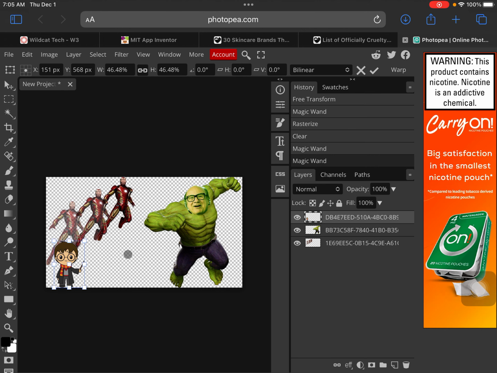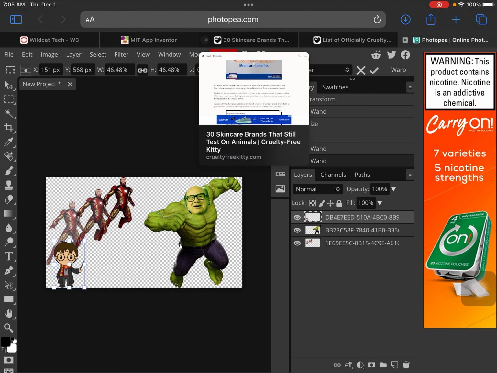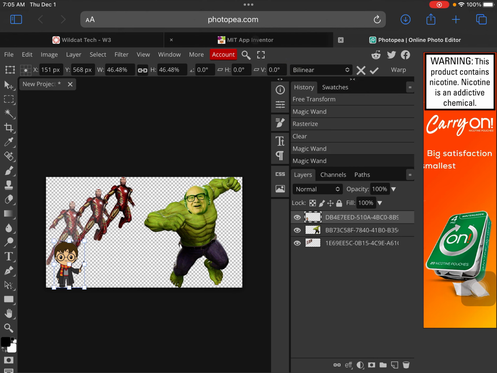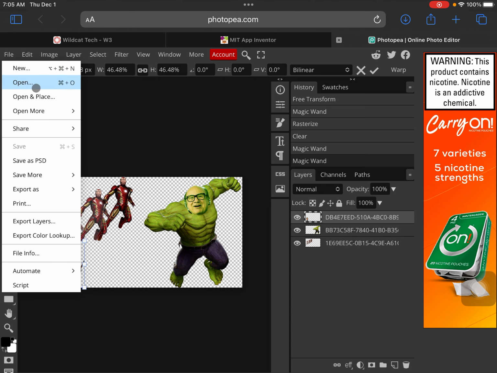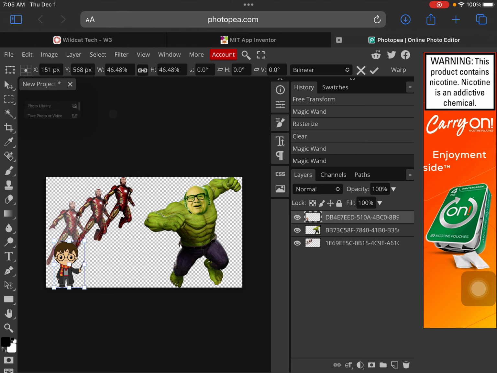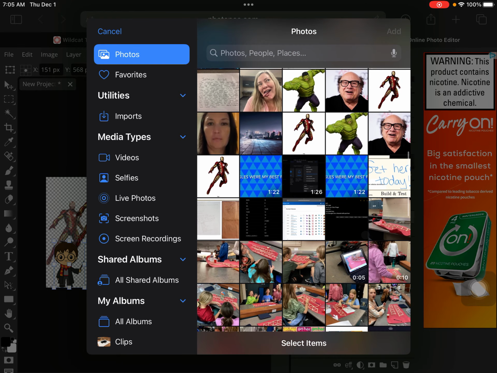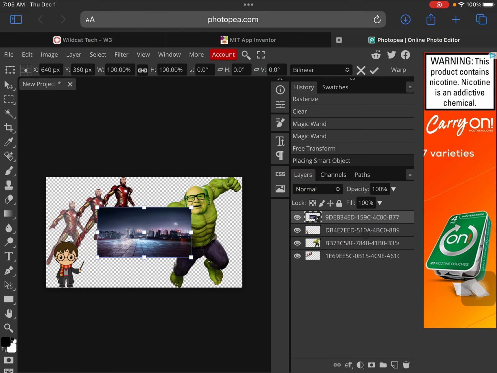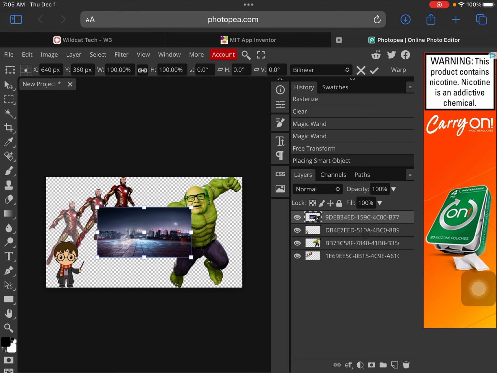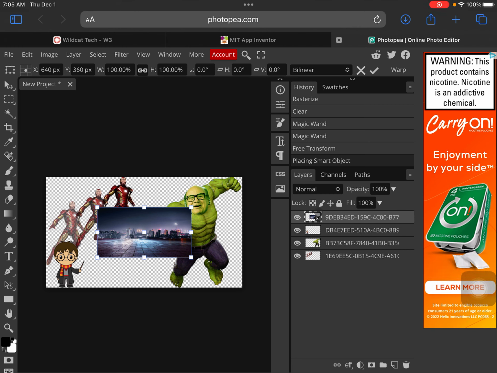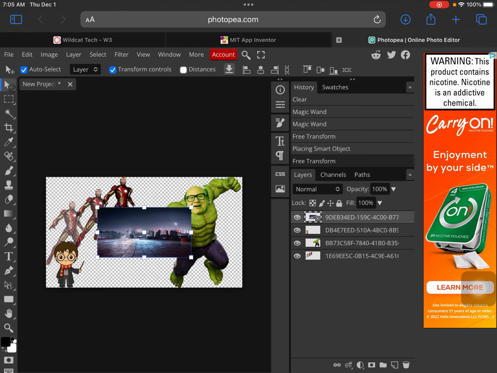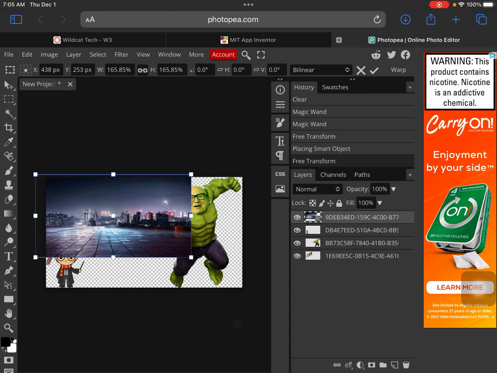And then I need a background. So again, you can go to Google, find something that looks good for a background. I think I already have one in my photo library, so I'm going to open and place that. That looks good. I'm going to use a cityscape background. It comes in, it's a little small. Use my arrow. Make sure transform controls are on. Stretch that out to cover the screen.